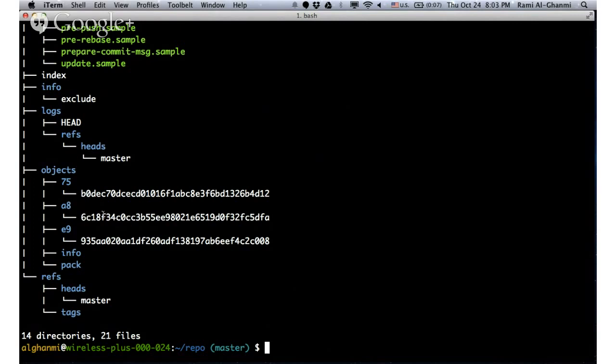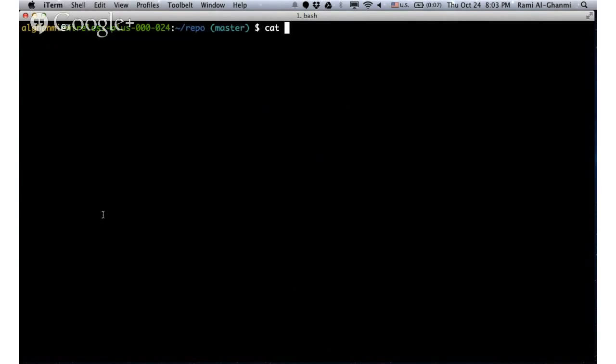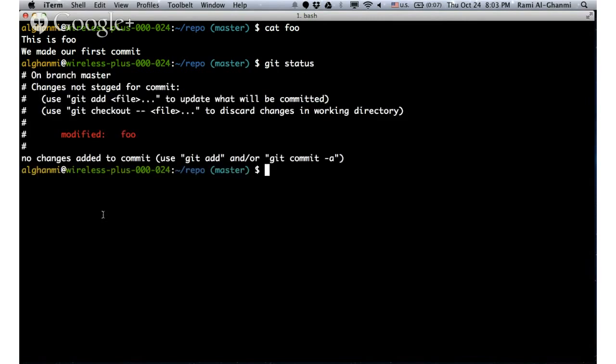Okay, so now remember we edited foo, right? We made our first commit. So if I do a git status, what will I get? It says I'm on branch master, and it says I have a modified file. Now it says I have a modified file. What can I do with a modified file? You can just add it, or you can disregard whatever changes you have and go back to the previous version.